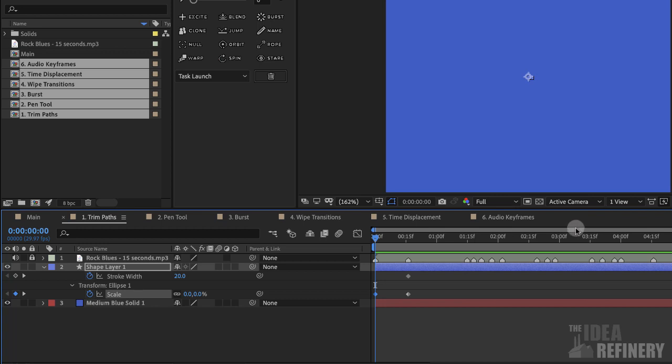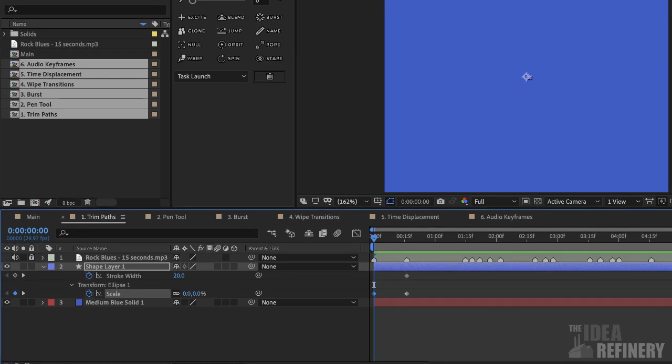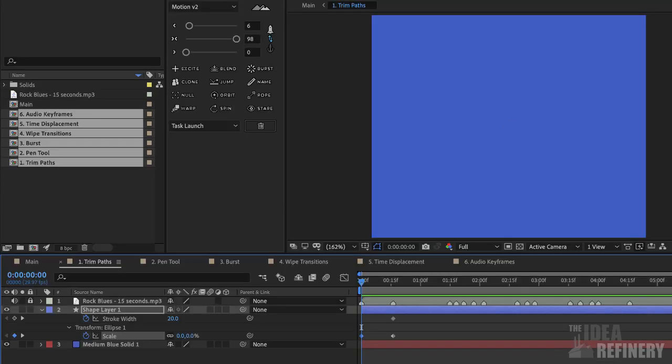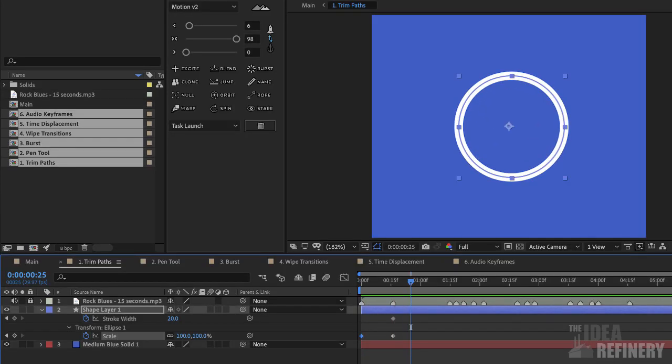Now, if I position my current time indicator right at the beginning of my timeline and press my spacebar, I can preview the very first section here. Well, it's not very dynamic at the moment. Let's put some easing on this scale property. I'm going to select those keyframes, and I want it to ease in and then hit its landing spot with some speed.